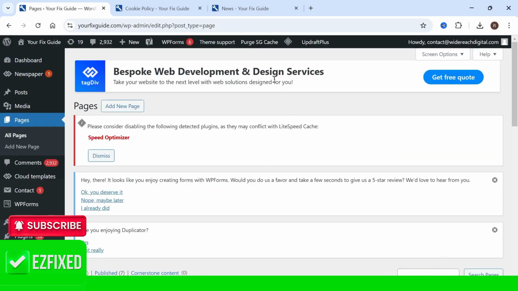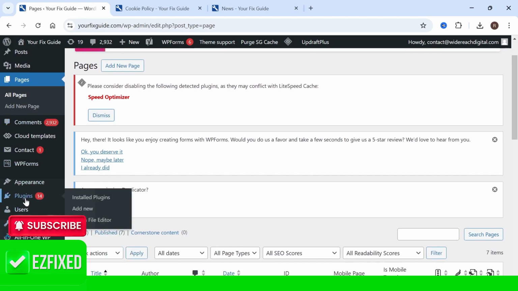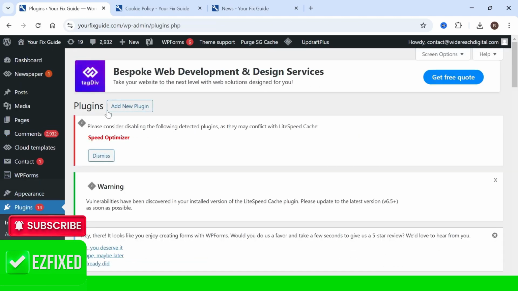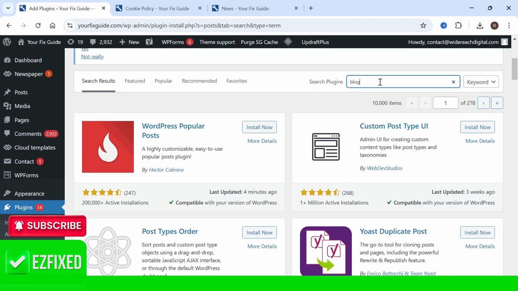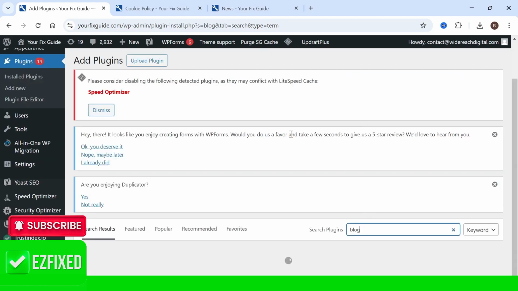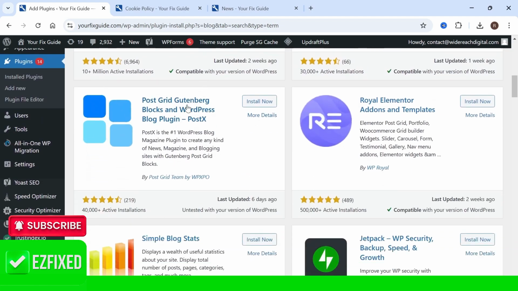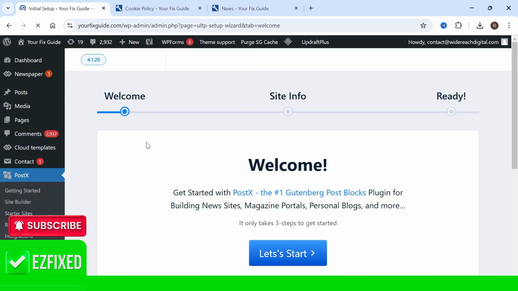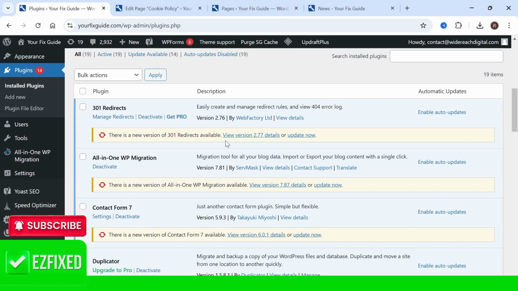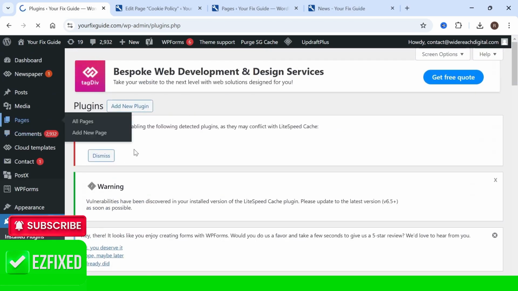Now the final method of adding blog posts is to come down to the left and select Plugins, and then click on Add New Plugin. In the search box type in blog and hit enter. Then we're going to install this plugin that's called PostGrid Gutenberg Blocks in WordPress Blog Plugin. Click on Install Now, and then go and activate the plugin. There's a bunch of plugins that you can use, but this is just the one that I like to use.